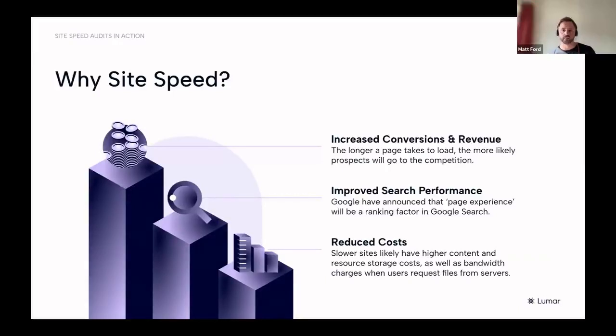So the longer the page takes to load, the more likely it is someone's going to go elsewhere. Everyone's had that experience of trying to access something, it takes too long to load, you can't be bothered, you just go back to maybe that search results page that you originally were looking on, and you go to the next thing down, and they get your business.